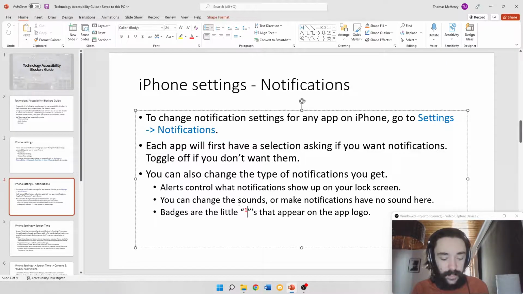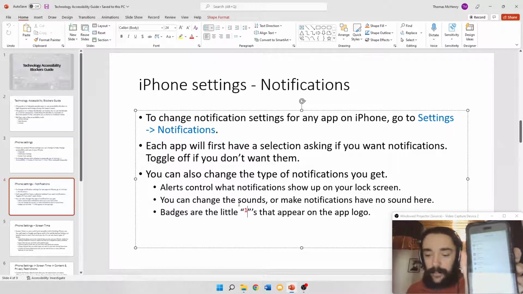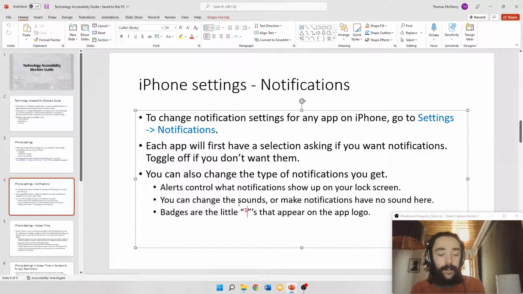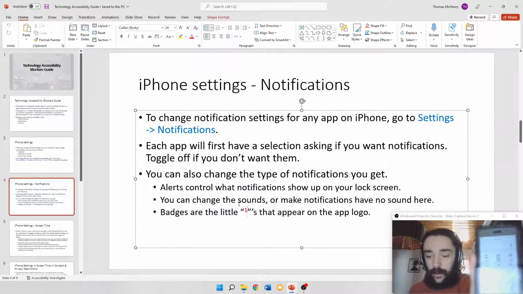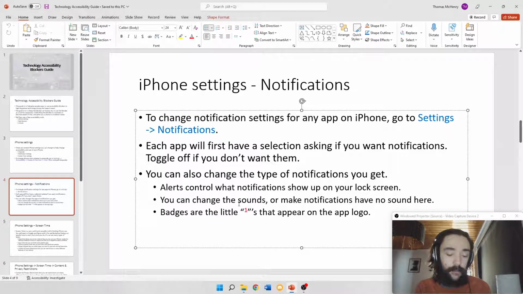So if we go to settings, notifications, on that page there will be all of the apps that you have on your phone. For example, if I go to messages, I can toggle on or off notifications. I can toggle if they're on my lock screen, if they're on the banners, all that kind of stuff. I can have a sound if I want to, or not have a sound. All those sorts of things you can manage on here.